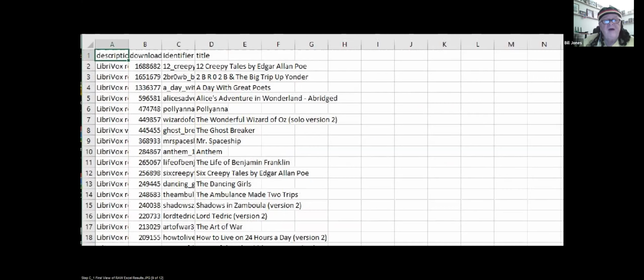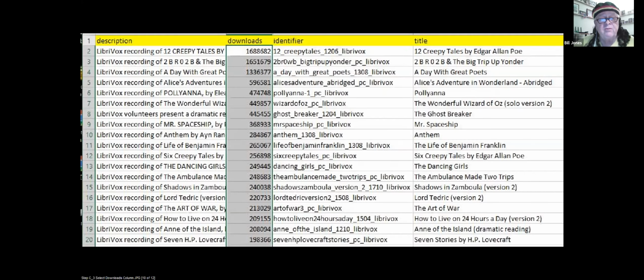Now here we have a spreadsheet, and it shows all the data you chose: description, download, identifier, and title. And what you should do is expand the column so you can read what they have to say. And this is what I've done here. I've expanded the description column enough you can see some of the stuff in it. And then the number of downloads.